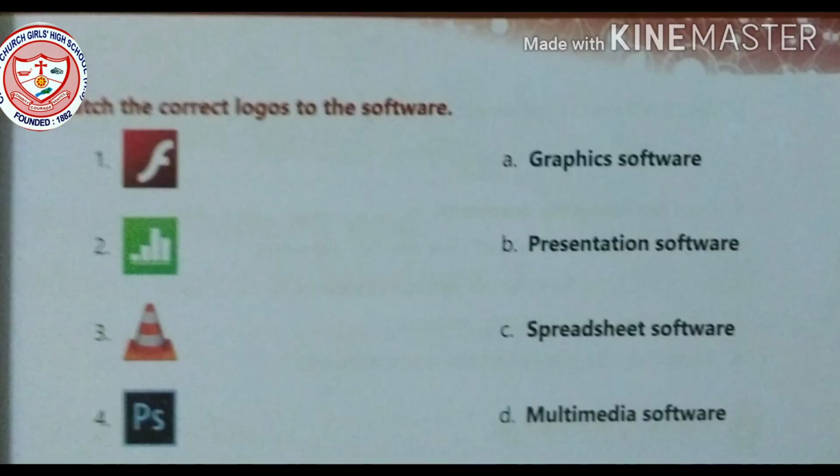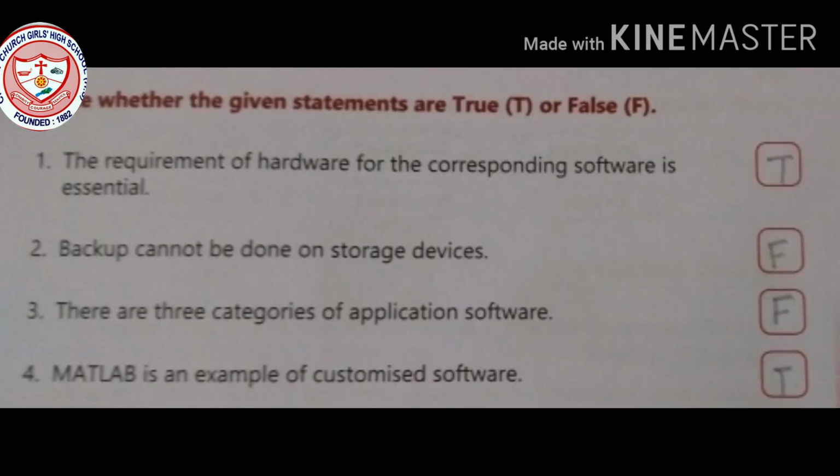Match the correct logos to the software. Remember the logos very carefully so that you know which logo belongs to which software. You are going to match it on your own. Just write down the correct numbers beside the names.